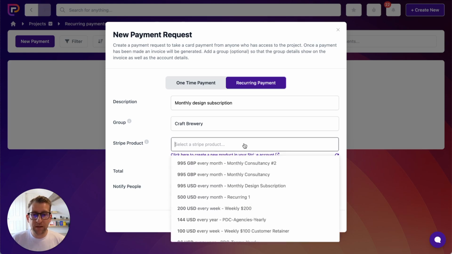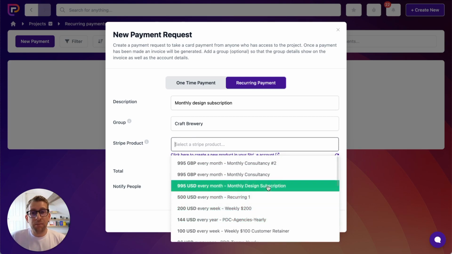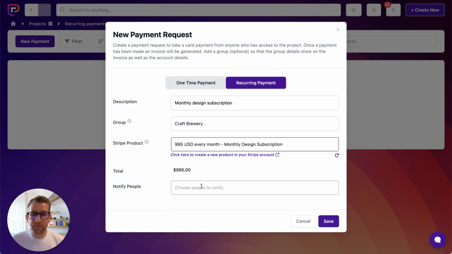So if we come in here, we can choose a product, and what you can do is set up products for every different thing that you might create a subscription for. So that could be a different price, a different currency, a different frequency. You can set those all up in Stripe, and then you can choose which product you want to use for this particular subscription. Makes it really easy to choose a subscription for each recurring payment that you want to create. So in this instance, we want to use this monthly design subscription, which is $9.95 US every month.